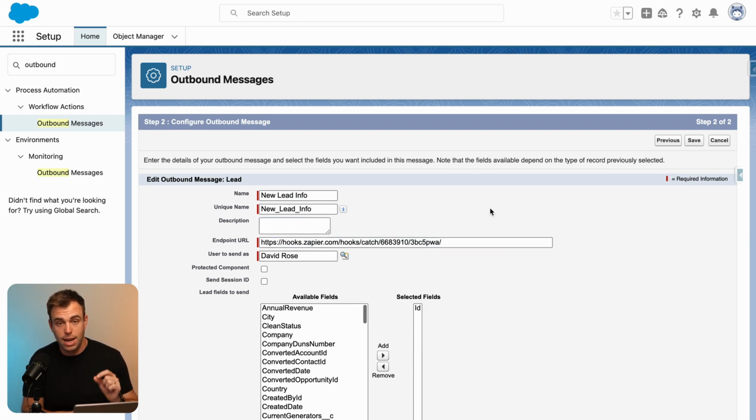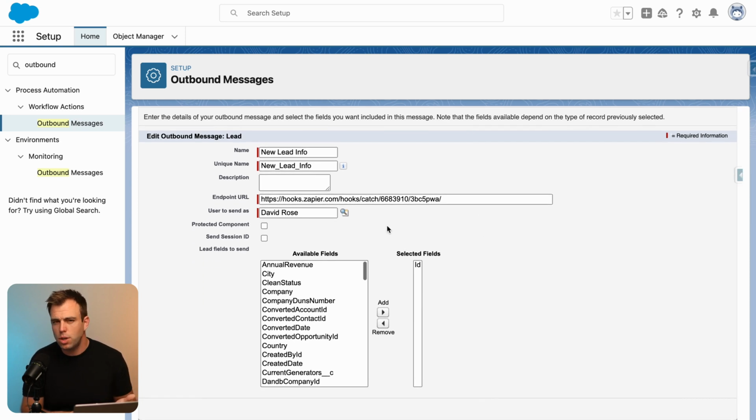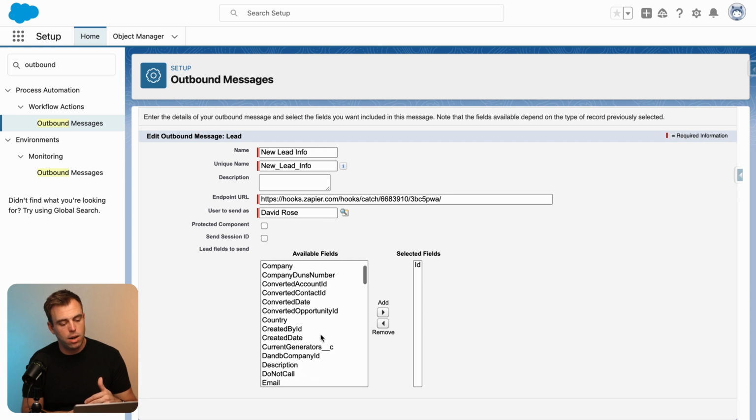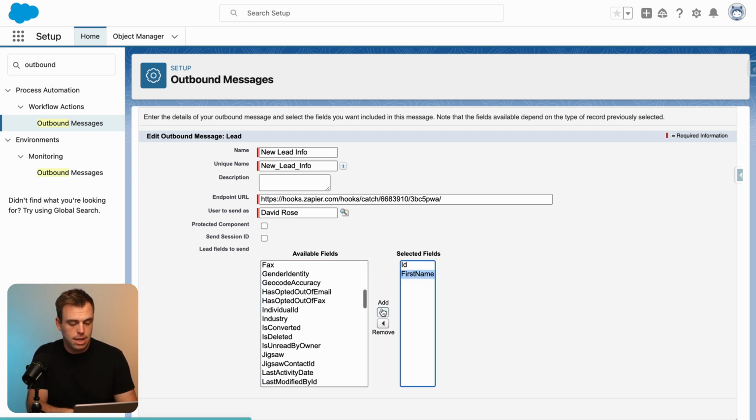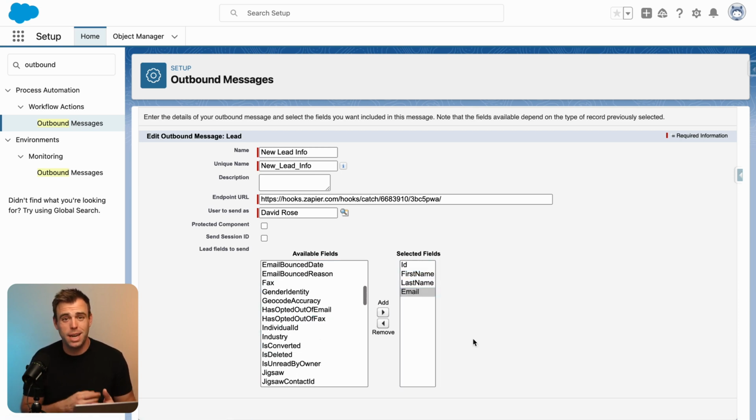That's the URL that we got from Zapier in that third step there where it said test. So I'm just pasting that URL in. You have to choose a user as the person who's sending the message. So I'm just going to choose myself, David Rose. And then beneath that, we can also choose what fields we want to send along in that message. I certainly want first name, last name, and email. You can, of course, choose any other fields that you'd like to send over to Zapier.